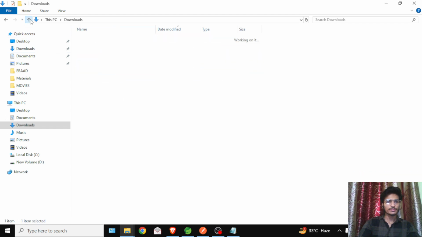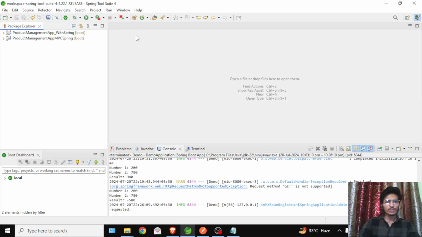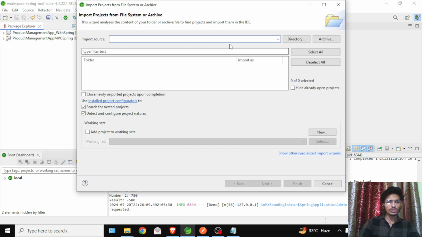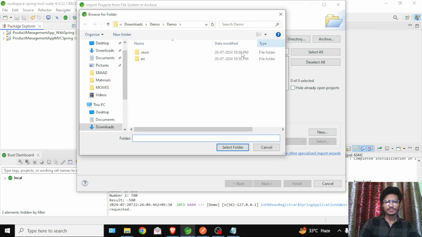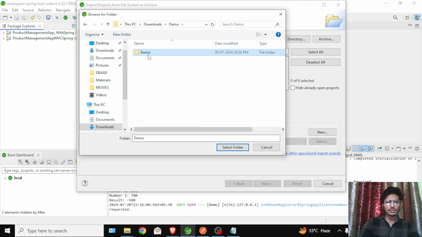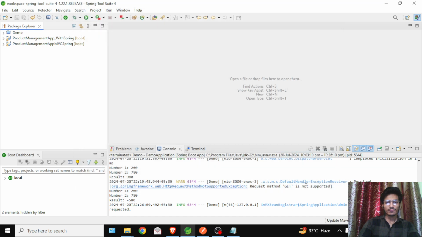Okay, pretty good. So I'm going to use STS, which is Spring Tool Suite, for my coding. You can choose any IDE such as IntelliJ, Eclipse. Totally depends upon you. So let's open some projects from file system, and we will be using this directory here. And go to downloads, demo, and here it is. So let's click on it, select the folder, and finish.